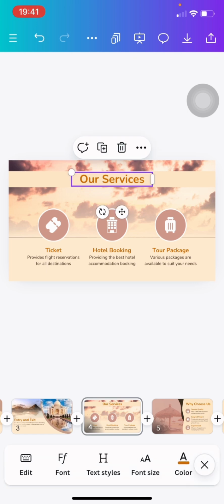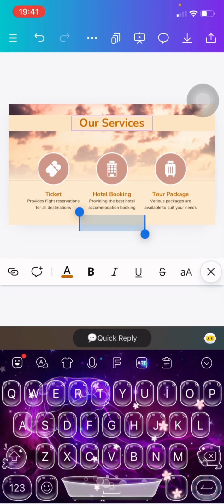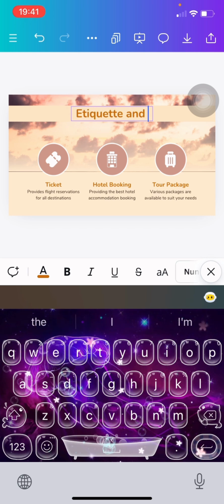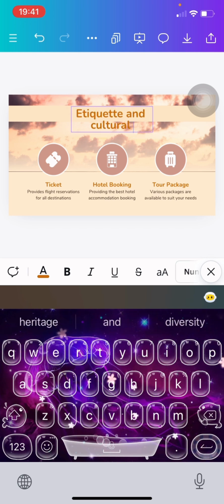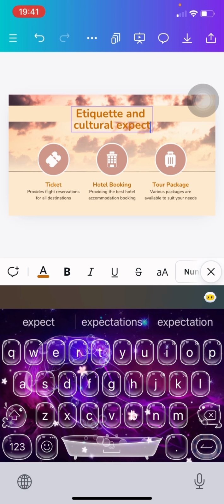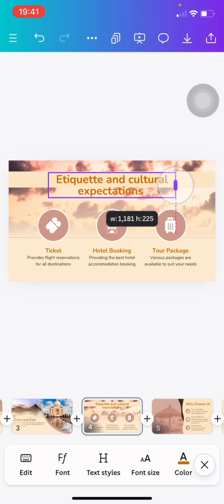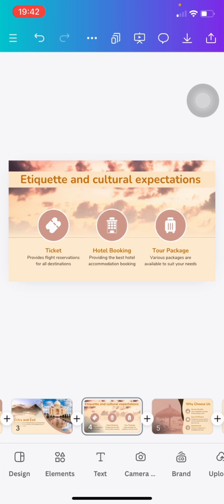have something like the etiquette and the cultural expectations. So you have etiquette and cultural expectations. Okay, you're just playing around with it because you're just editing what is already there. Okay, so let's see whether, okay, it took the whole space.